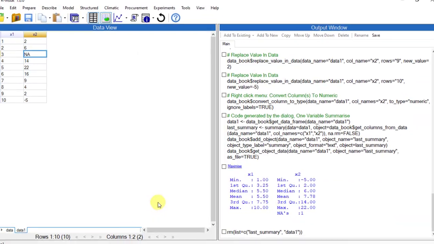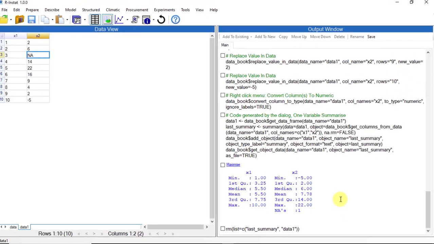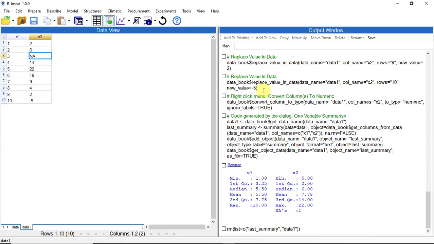Then click OK. The summary is a success, though the values are slightly different than before because there was a missing value in place of the 10. Now we know that a missing value is shown by NA, and we can analyze data when some values are missing. It is good practice to save your data so that you can open it again and continue your work.